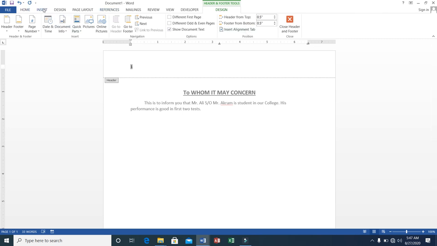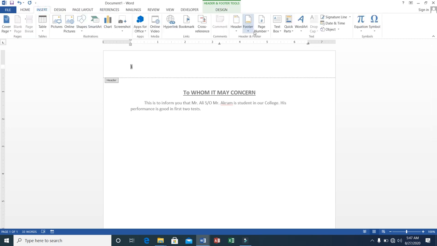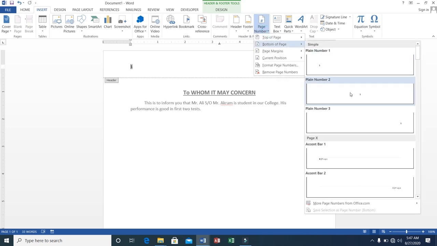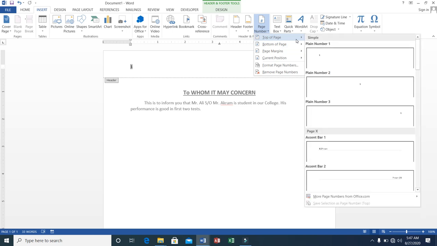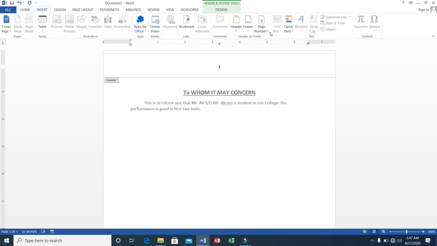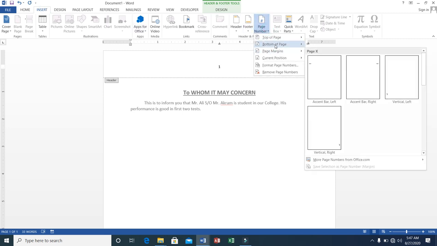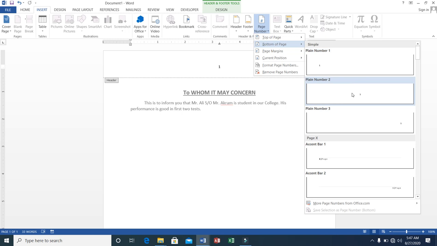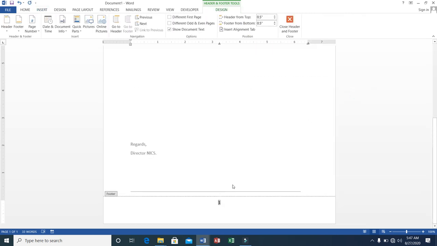If I want to add the page number on the top of the page but in the center, this is center. If I want to see it at the bottom of the page, I will select Bottom of Page, and in the center, this is the center of the bottom of the page. This is the page number, right?